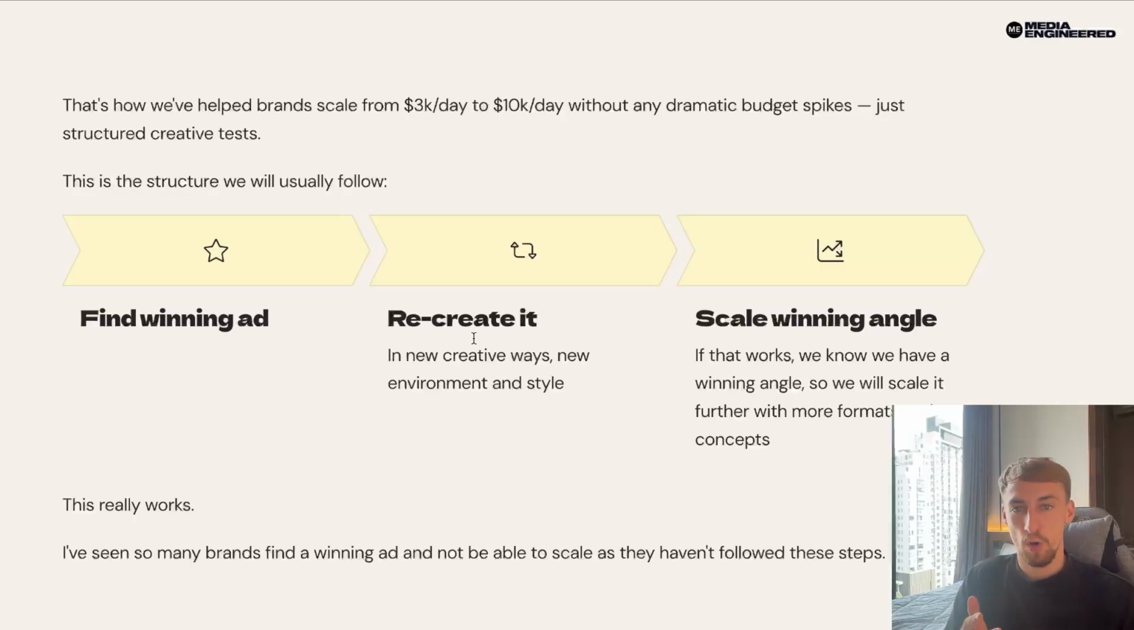So if this works, we've created it in a new way and that ad performs, we know that we've got a winning angle. So we'll scale it further with more formats, more concepts. So this really works. I've seen so many brands find a winning ad and not be able to scale as they haven't followed these steps. They just try and scale one ad and keep adding budget to it without making more ads and building off the back of it quickly.